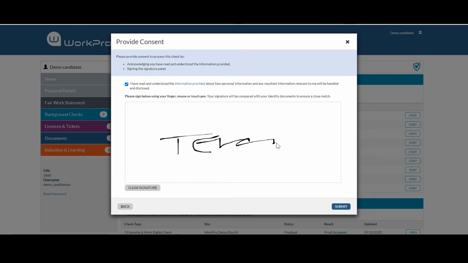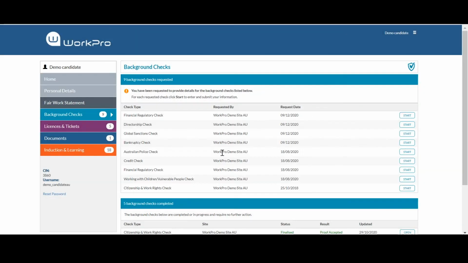WorkPro is available on any device, so depending on the device, the platform will be optimized to suit. Once they've completed their application, the candidate is then submitting their application ready for processing.